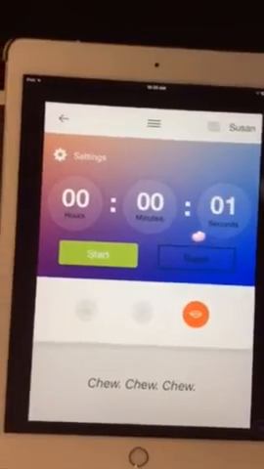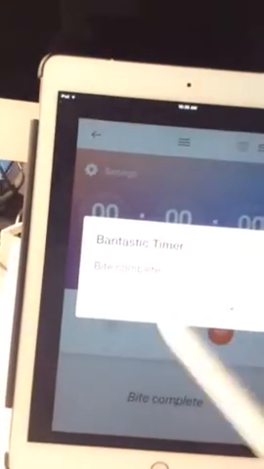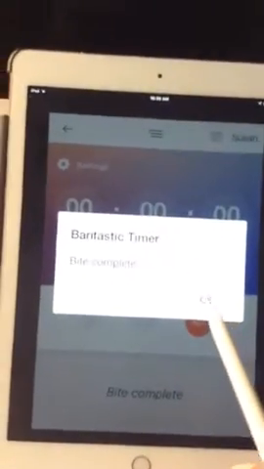So, another helpful little tool that's on here. Oh, did you just hear that? It went ding, ding, ding, ding, because the time was up. Okay, so now going back.